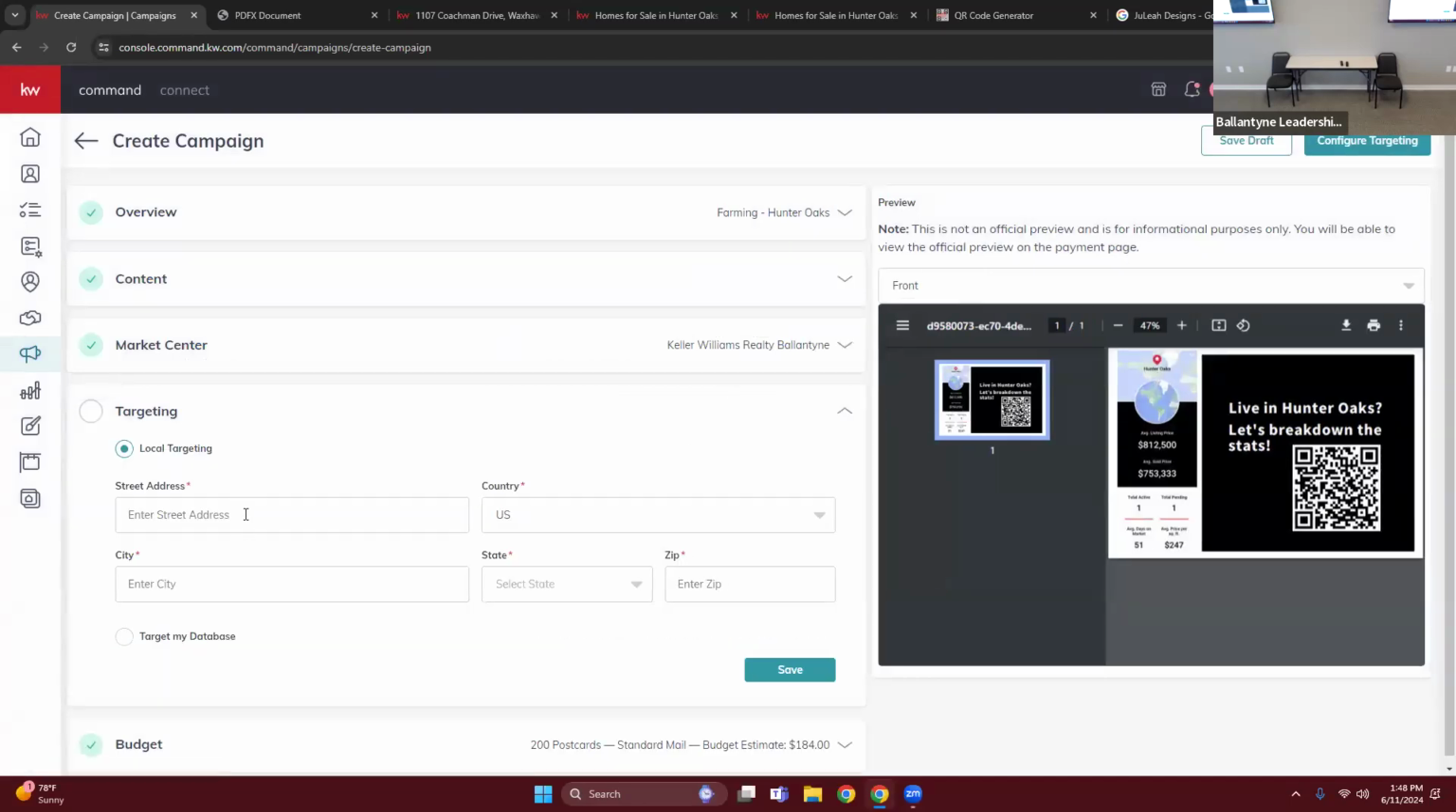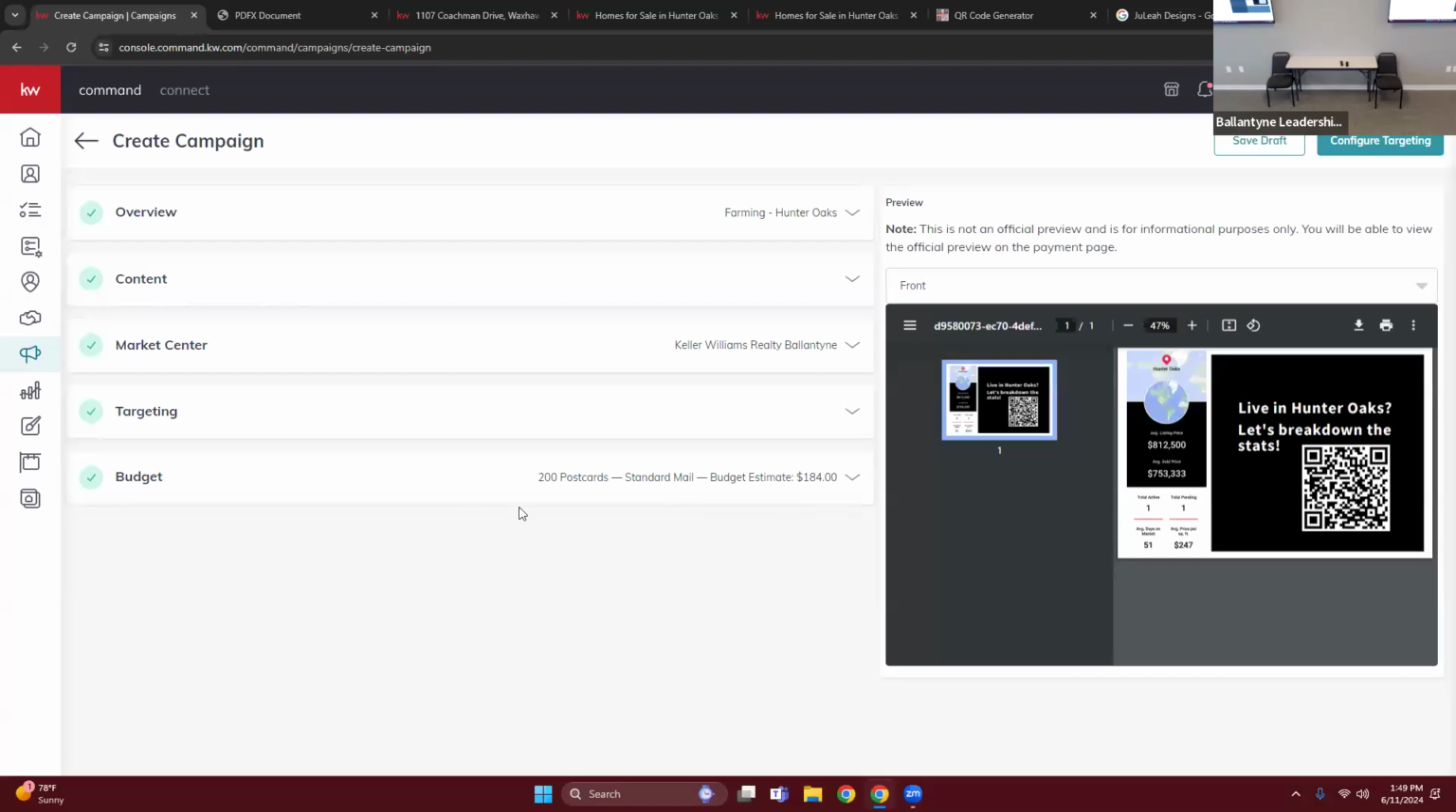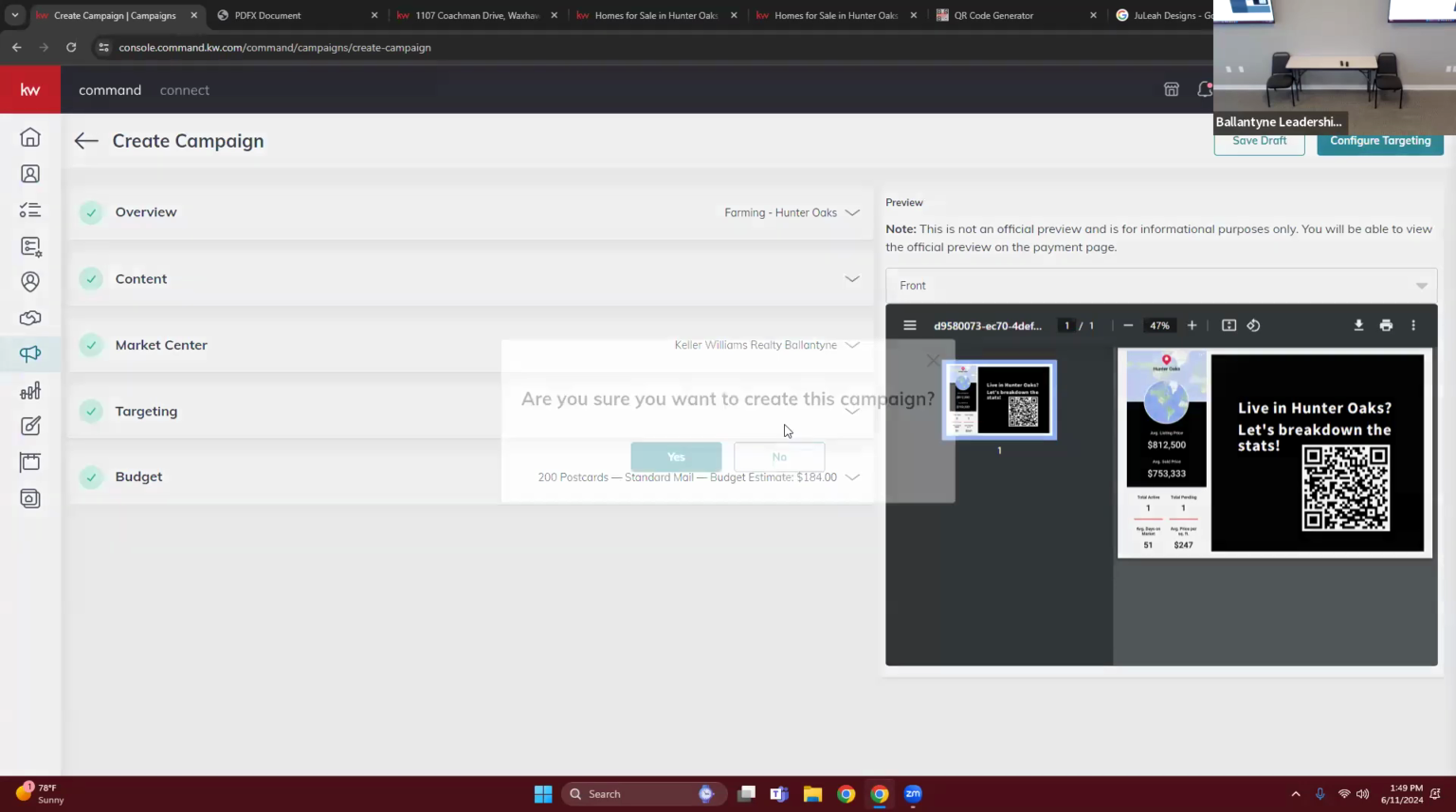Targeting, again, you do need to know an address in that neighborhood if you're looking to target around a specific address. So you might need to use the MLS for this. Or you could do like I did on your website and just search around that area as well. And then again, budgeting, we can actually update on this next page. So let's go ahead and just click configure targeting in the top right to move us right along.